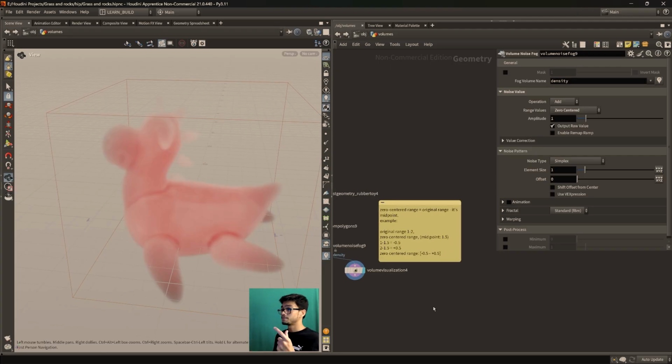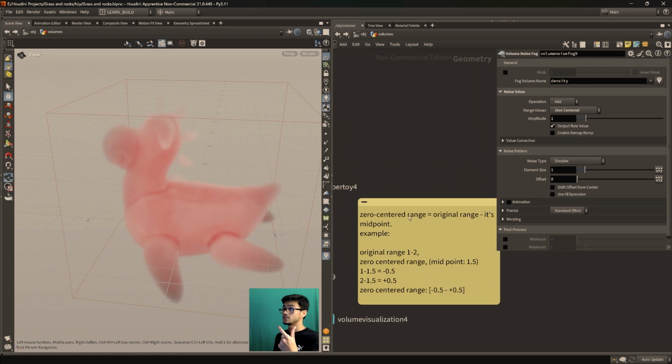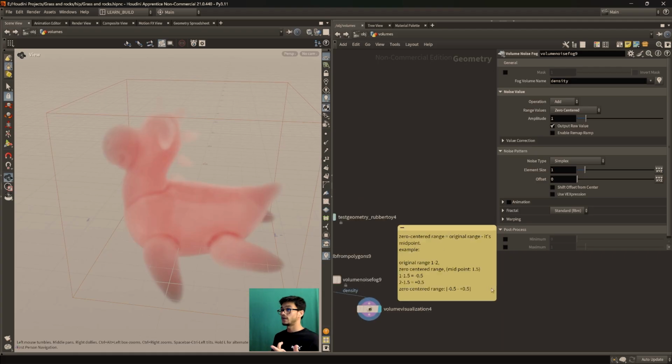For example, you see something like this: 0 center range, original range, its midpoint, minus its midpoint. So what I'm trying to say here, if original range is from 1 to 2, 0 center range would calculate its midpoint and original range minus midpoint. So original range 1 minus 1.5, which is its midpoint, 0.5. So our 0 center range would be minus 0.5 to positive 0.5.